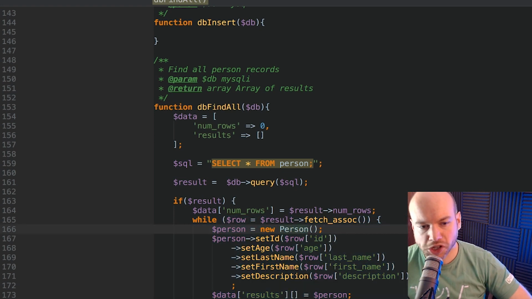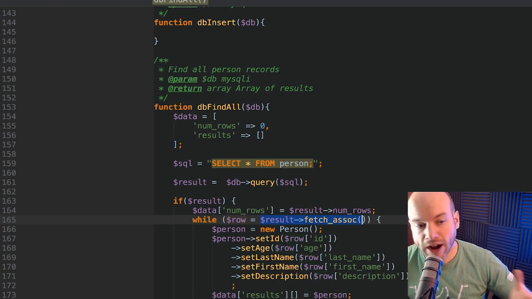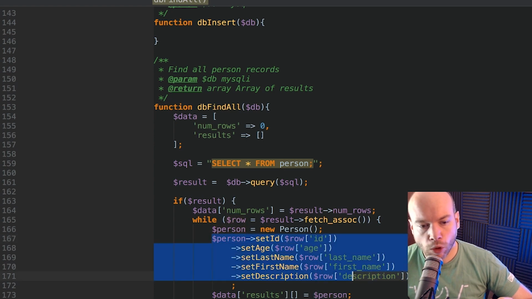We do so in an associative fashion, so we fetch_assoc. That's going to fetch an associative array of each record, and we set the value of each record to a row, so each new record will be in this row variable. We then instantiate a new person class, which is blank to begin with, and then we set all of the variables that we've got from this associative array. So these are field names, and we set their values using these setter methods.